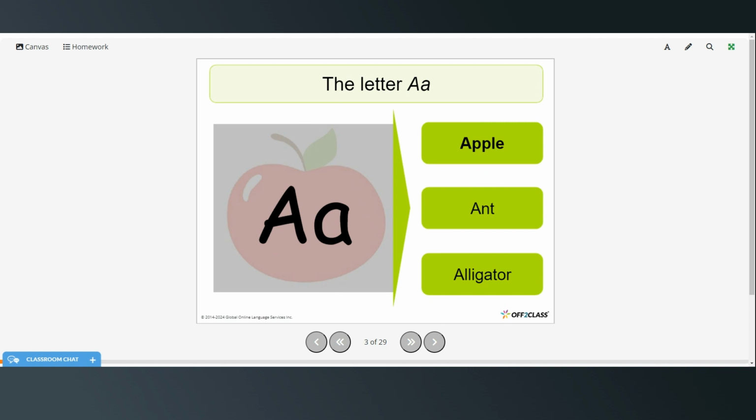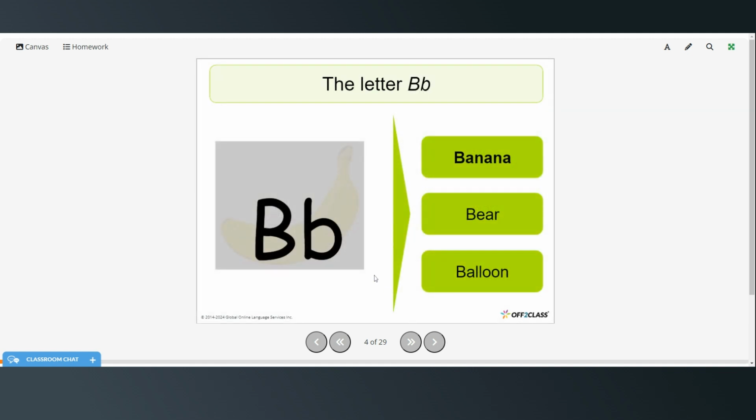All right, the letter A. Repeat these words. Apple, ant, alligator. The letter B. Banana, bear, balloon.